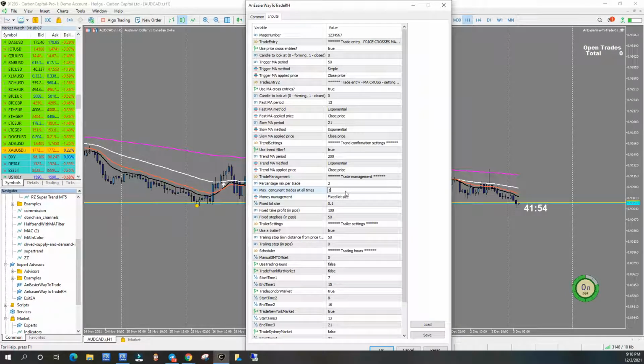Okay. I like to keep mine on 1. I just need 1. I need to have 2 trades running each time. Okay. My lot size right here.